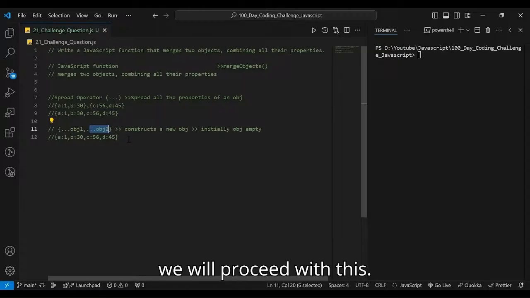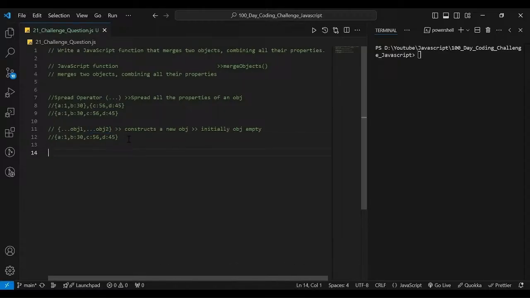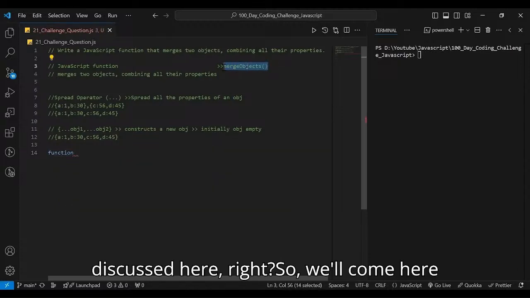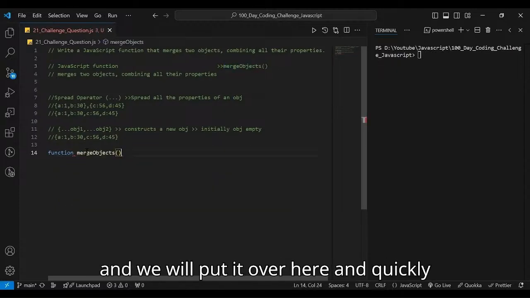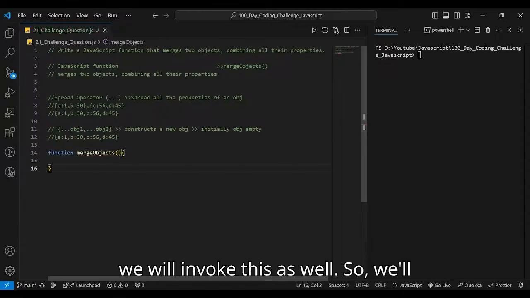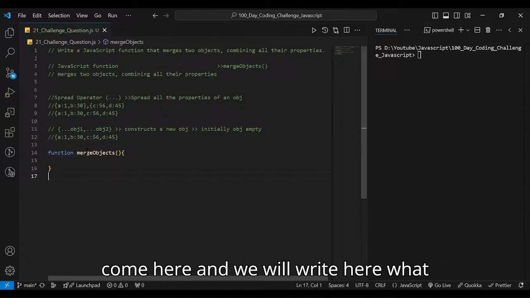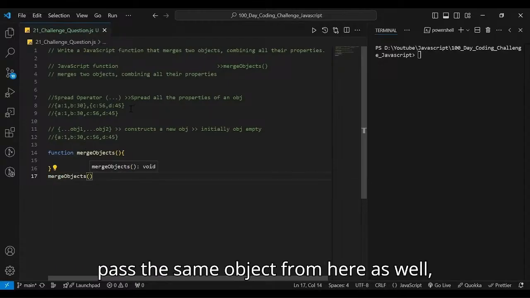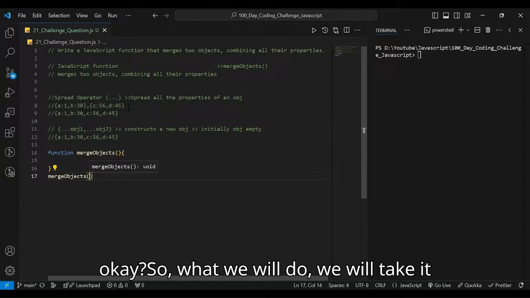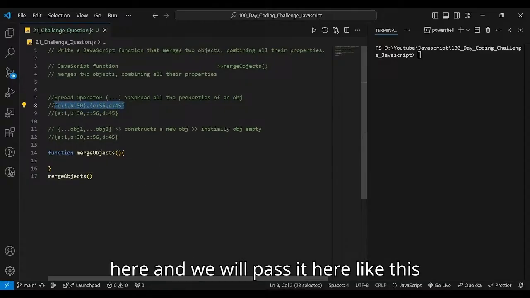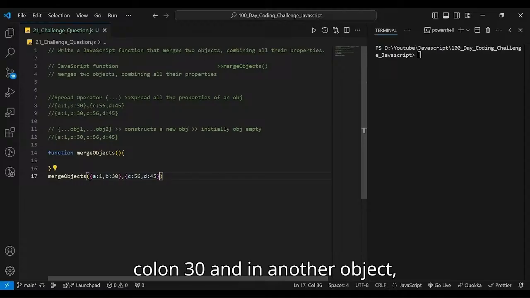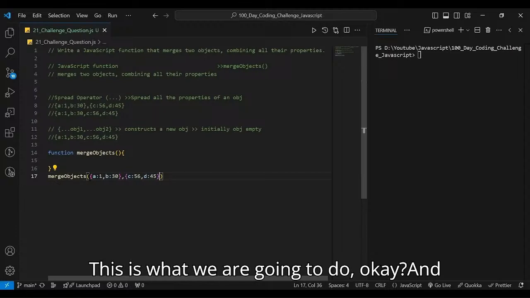So now how will we proceed with this? We will write a function called mergeObjects, the function which we have discussed here, right? We'll put it over here and quickly invoke it as well. So we'll write mergeObjects, and we are going to pass the same objects directly here like this: A:1, B:30, and in the other object, C:56, D:45. This is what we are going to do, okay?